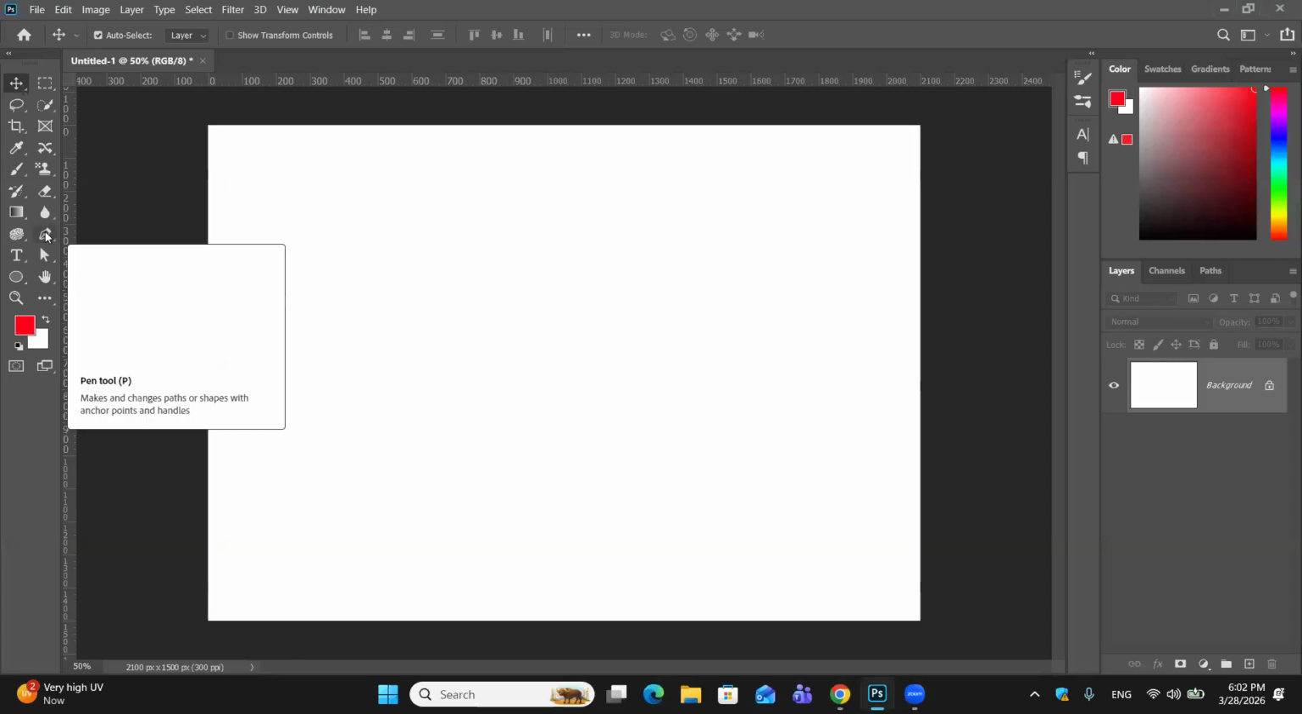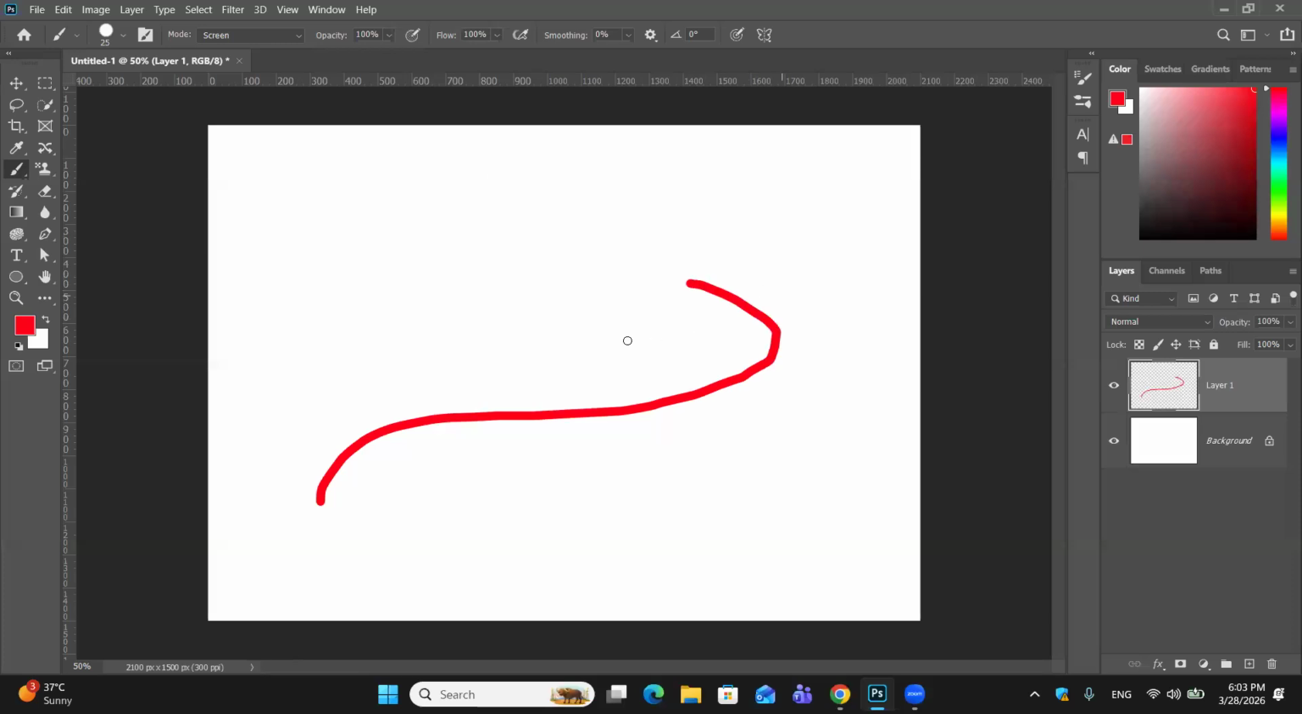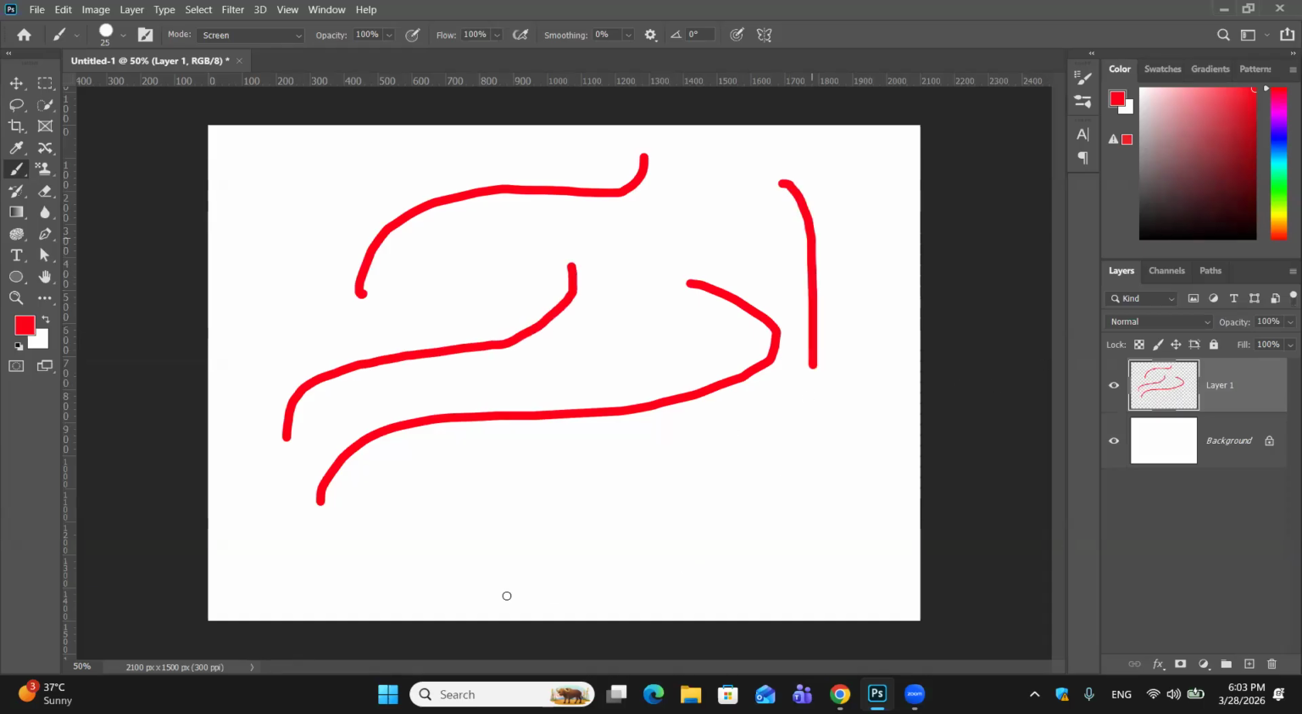If I take a pen tool, make sure you are on shape, not on path. Before that, I'll explain some information about brush. If I use a brush, it will come. When we use a brush, we want some smooth lines and some curves. So how can we get them?